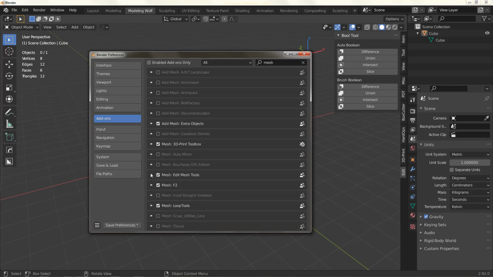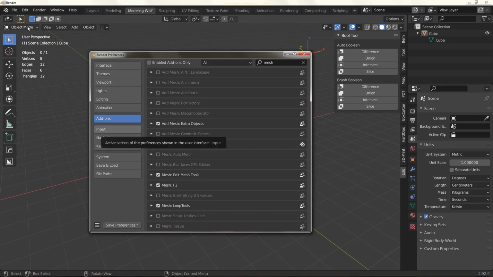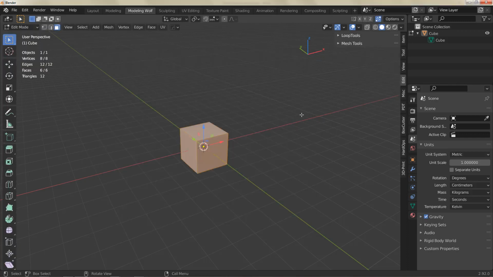The next one is the Edit Mesh tools, and these are additional tools for modeling. Again, you get the location here, it's on the sidebar, Edit tab. This information often also displays in which mode you can use that particular add-on. For example, this one will be available in edit mode. So if I switch from object mode to edit mode, you can see the mesh tools here. They're on the Edit tab.